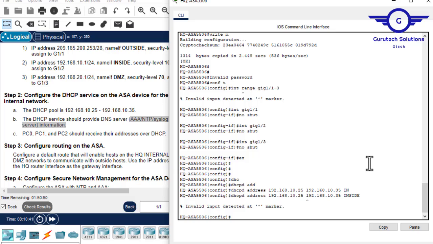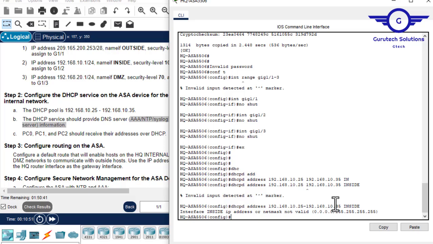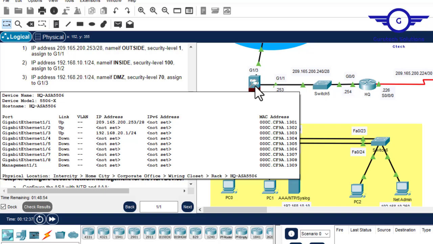Sorry, you have a problem somewhere. So I've just realized you just place a hyphen there and hit enter. Okay, interface netmask not valid. Okay, just a minute.